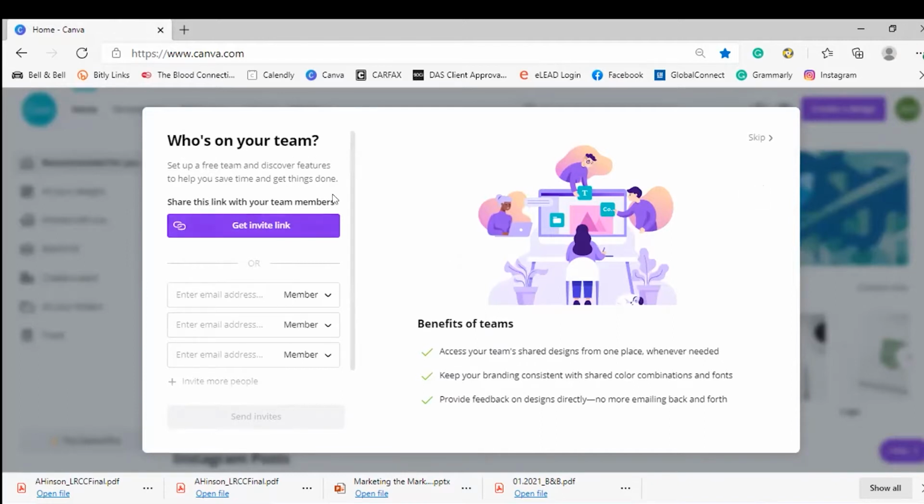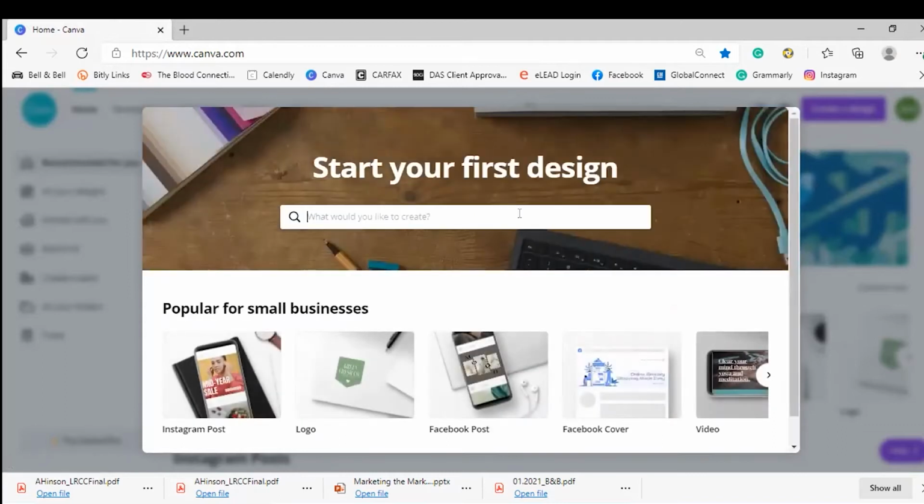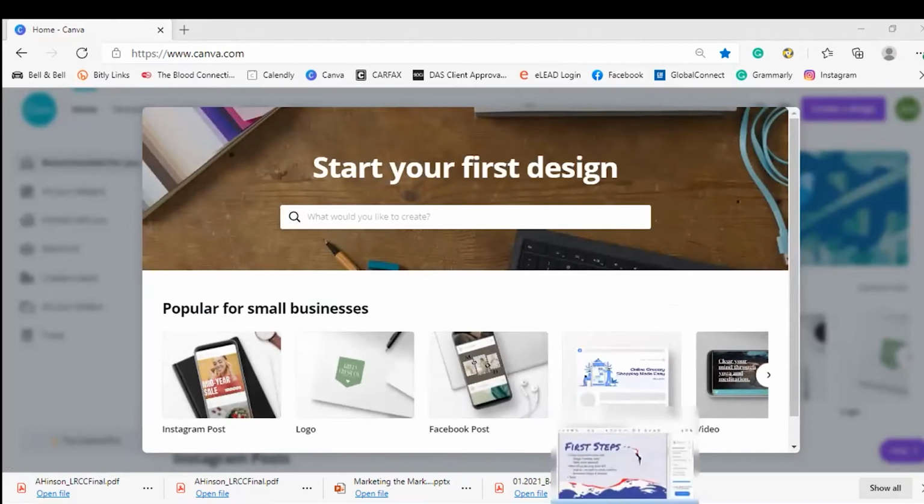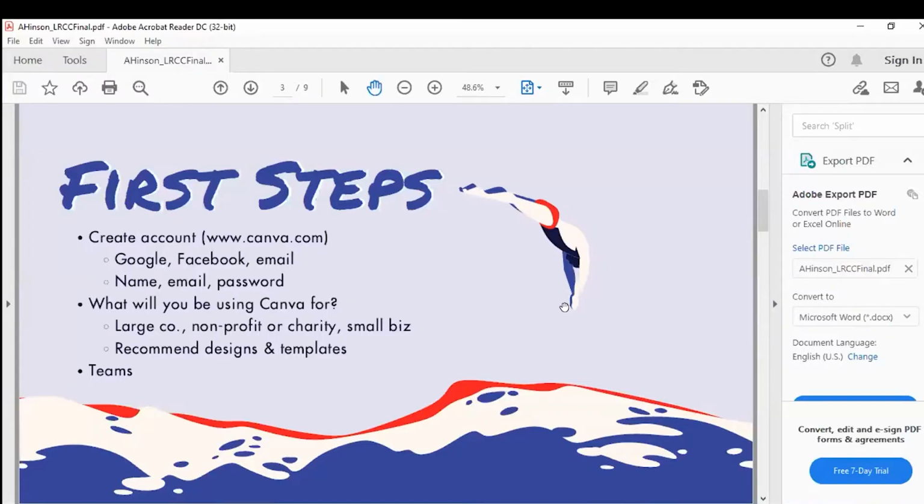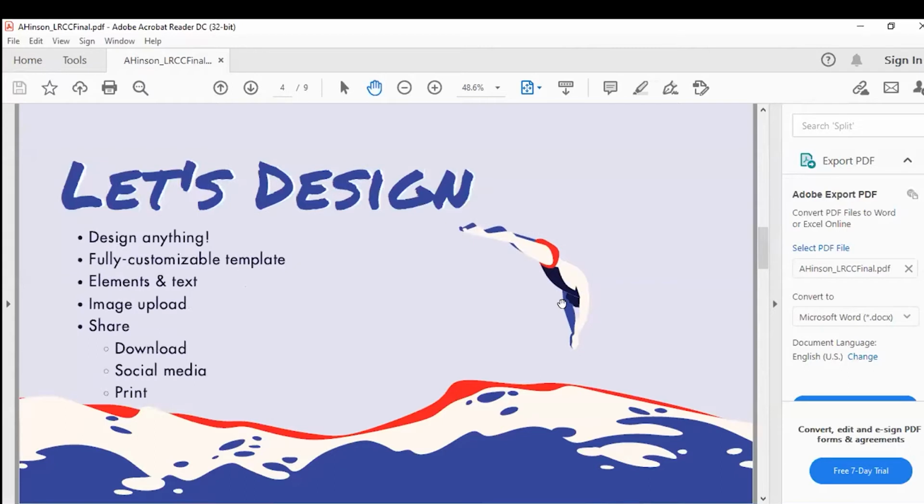Again, it's going to go in and ask if you want to get an invite link or add team members using their email addresses. And it easily explains all of these things and the benefits within this window. But for now, I'm going to hit skip. And here we are, we're ready to start your first design. So to pop back over to our presentation, we're ultimately going to get started in a design for today.